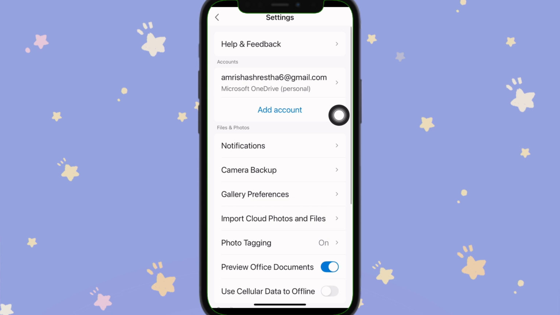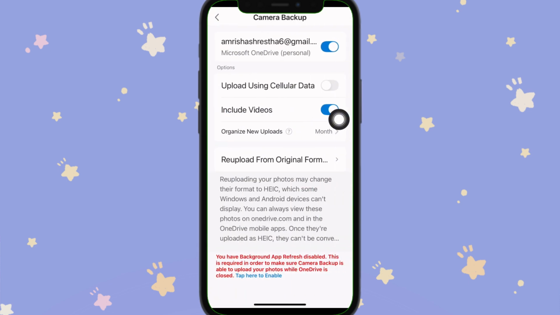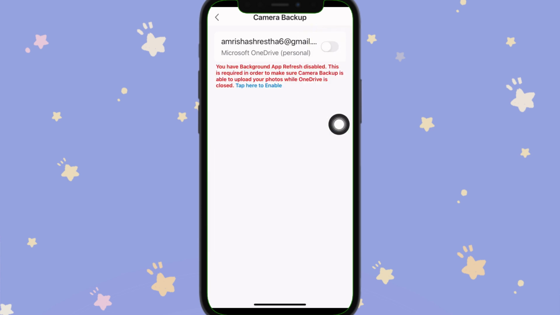Tap on it. Then here you can find the camera backup right here. Now tap on it. Now you can see it is synced. Now to disable it, simply tap onto this button and turn it off. Just like this. And by doing this, now you have simply disabled it. And that's it. This is how you can disable OneDrive sync.